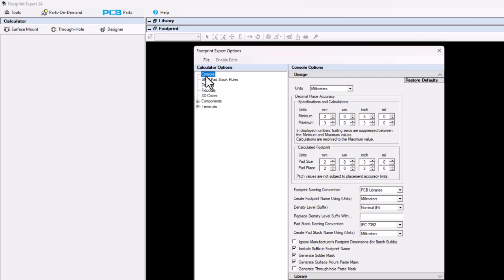There are two separate option files in Footprint Expert. Console options are for the individual user to set your design units, colors for your layers, your library path. But first, we're going to cover the design options, and we're going to be primarily focusing on this video on the units. The units are millimeters, micrometers, mils, and inches.